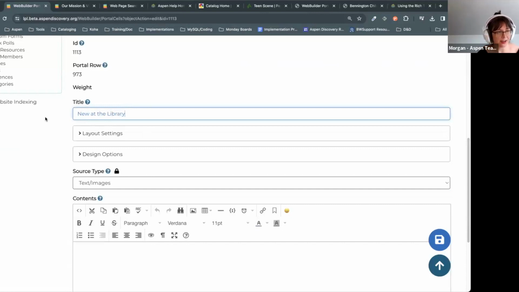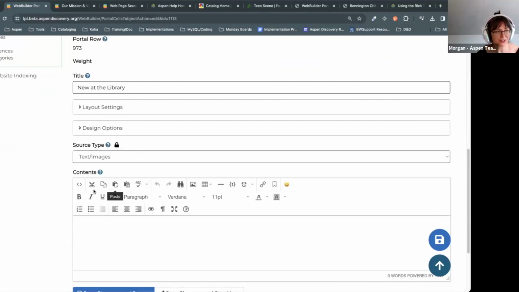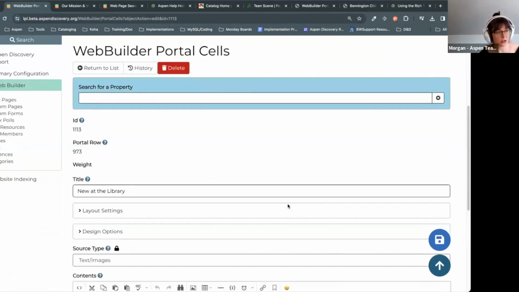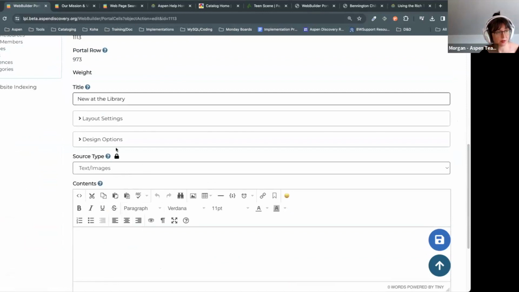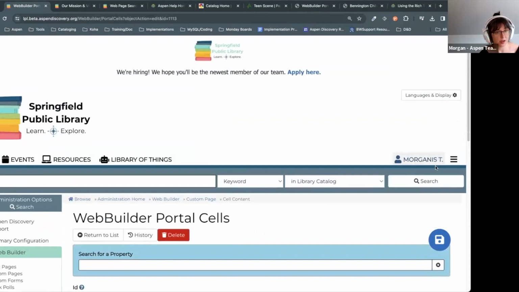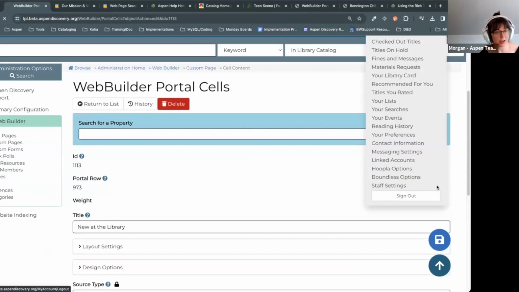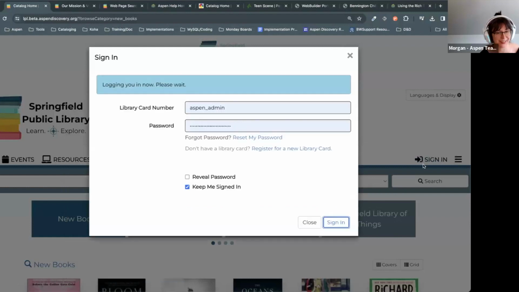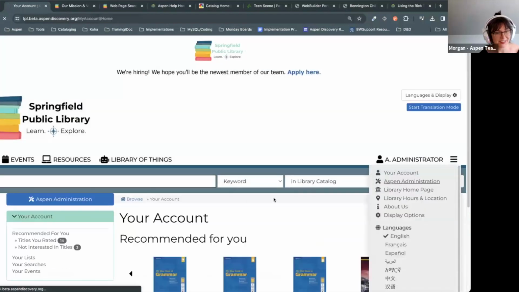I'm giving it a title. And then under source type, you get to decide what's in here. I must have messed up my own permissions when I set up this test user because I'm not able to change that. So I wonder what's going on. Well, I'm just going to back right out of that, sign in as Aspen admin and we'll not even have to worry about it. So let me go back in here.